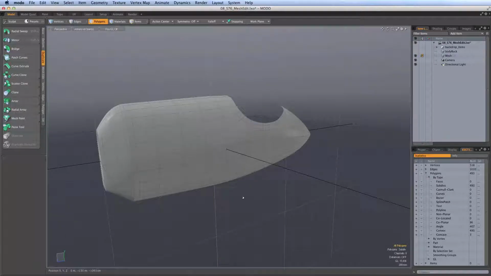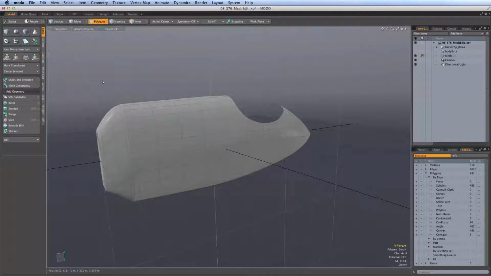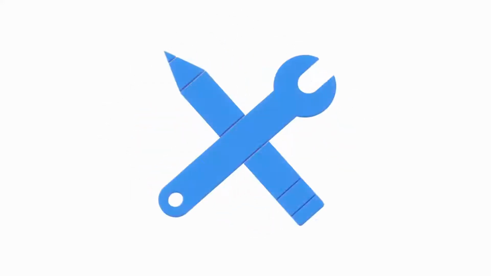All right, so I definitely recommend spending some time practicing retopology. Create a mesh, create another mesh, and practice making other kinds of shapes on top of a background mesh using the topology pen. All right, have fun.